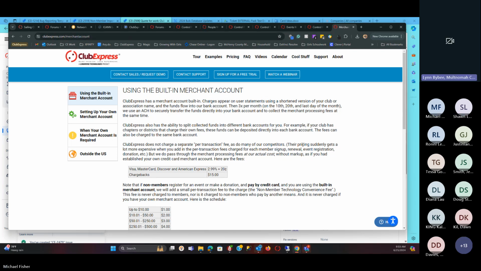clubexpress.com/merchantaccount. Perfect. So your options are to use the ClubExpress built-in merchant account. We have to set it up for you, but it's really easy to do. You literally are just going to send an email to merchantaccount@clubexpress.com and say, hey, we'd like to set up the merchant account. They'll tell you what they need from you. They'll send you an email back and say, okay, based on what we currently have on your club or your organization, we need these documents. And then you'll send them over, and they can set it up within a couple of days. It's pretty quick.